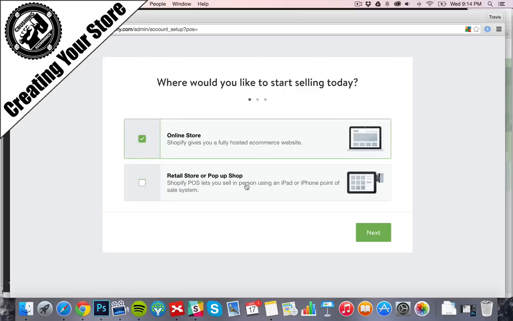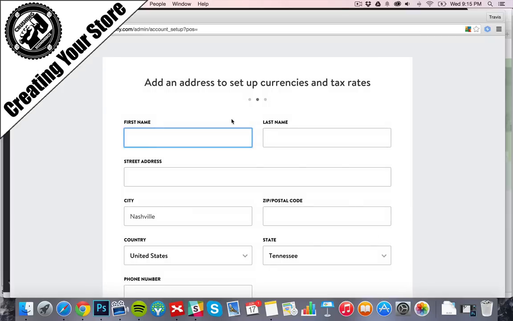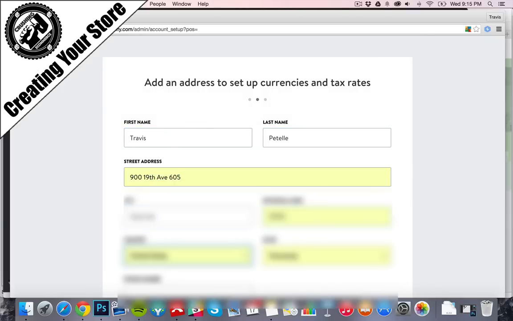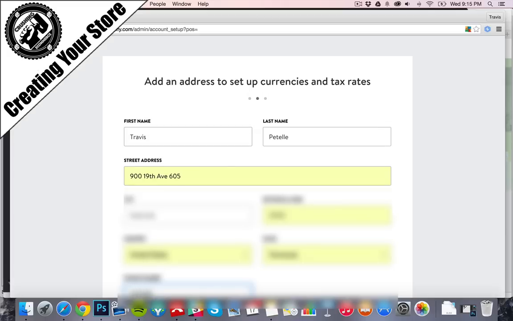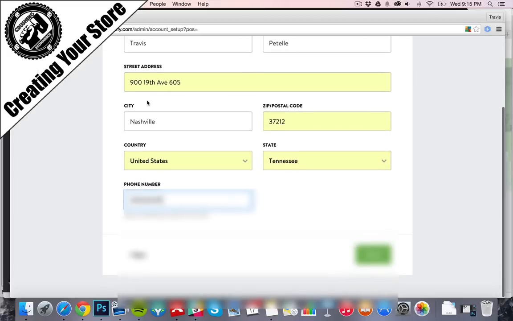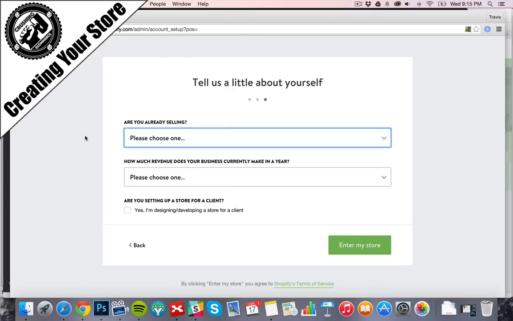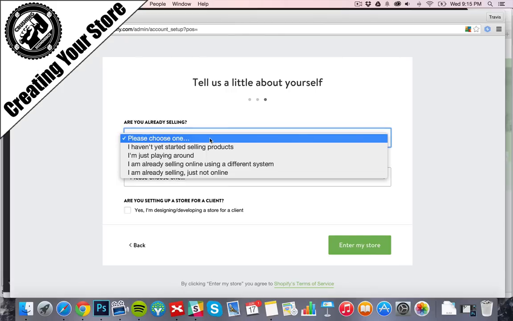Online store, retail store, pop-up. This is if you have a store, you can set that up like an actual physical location and you can sell on your iPad and stuff like that. It's pretty cool. We're doing an online store. So here we're going to go. Next. All right, are you already selling?